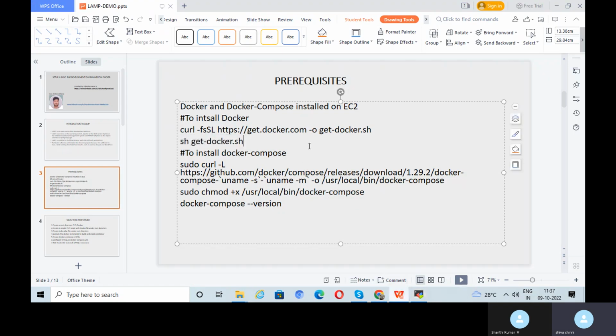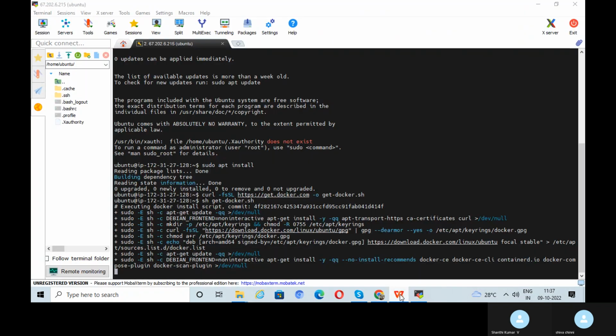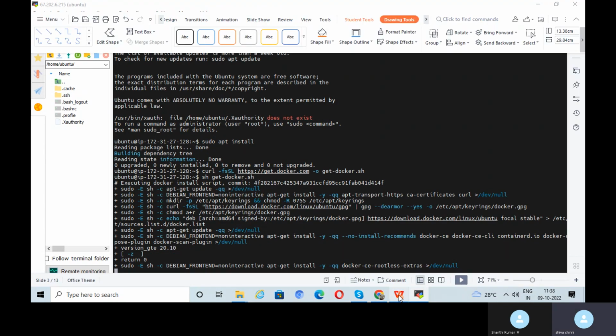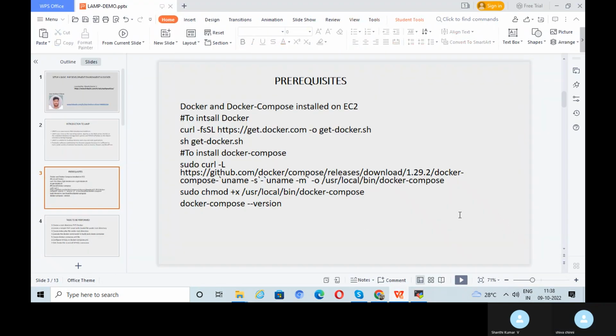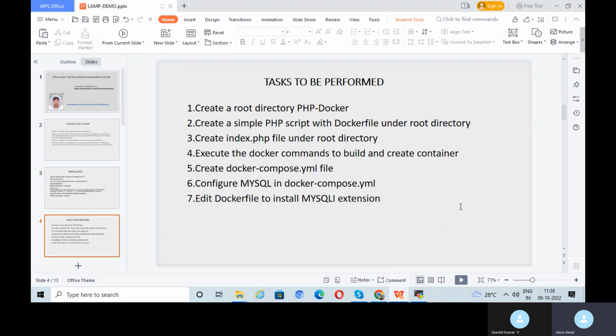After installing Docker, next I need to install Docker Compose as well, because I have written the Docker Compose file also. So just wait for Docker to install. Meanwhile, I'll explain the remaining tasks.